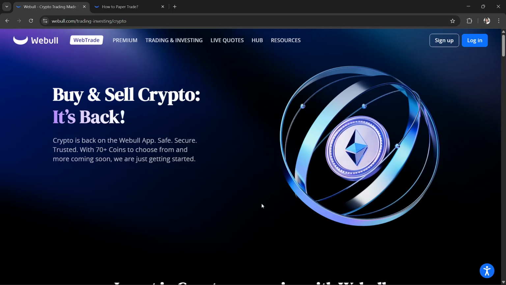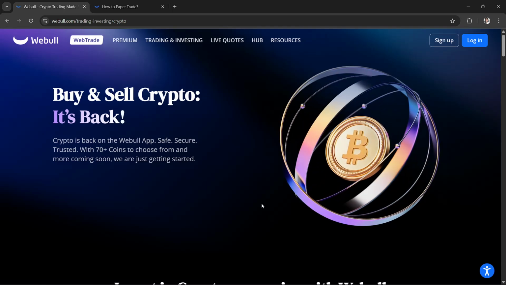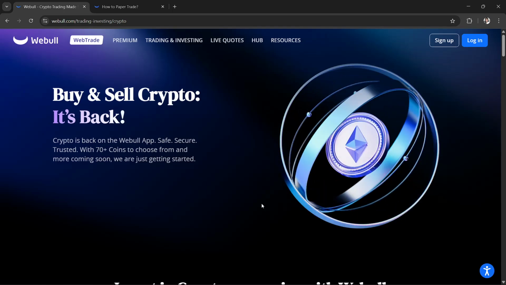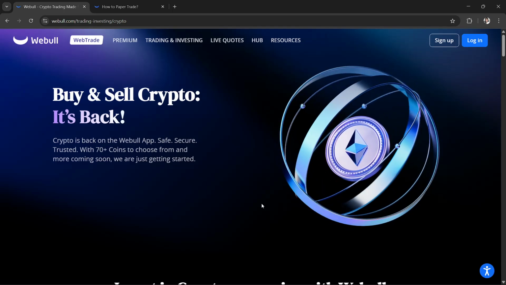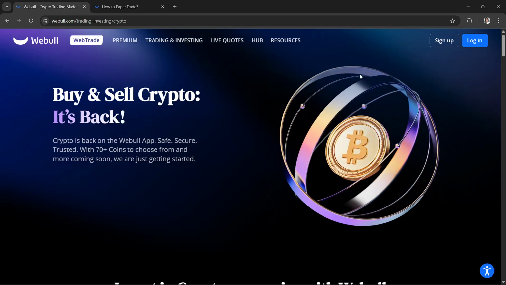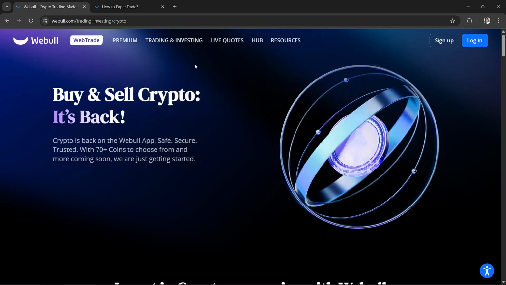So the first thing that you will have to do is go to your Webull account, or Webull website, or Webull app, Webull desktop. It really depends on the device that you're using. Anyway, once you have your Webull already set up and after you've logged in, you will just have to go to the account section. You should see it if you've already logged in.